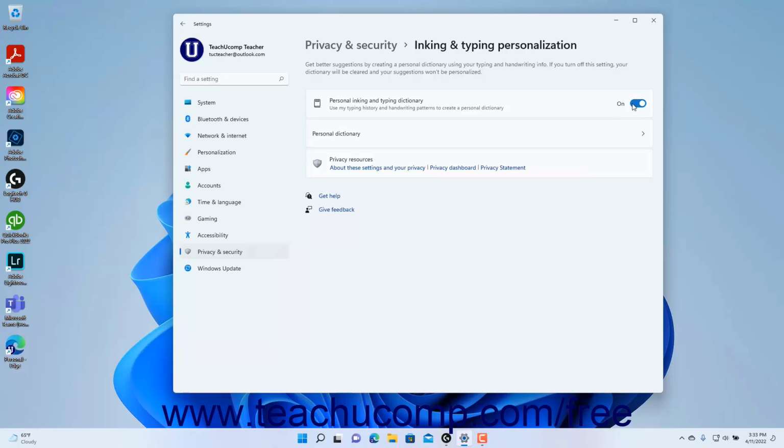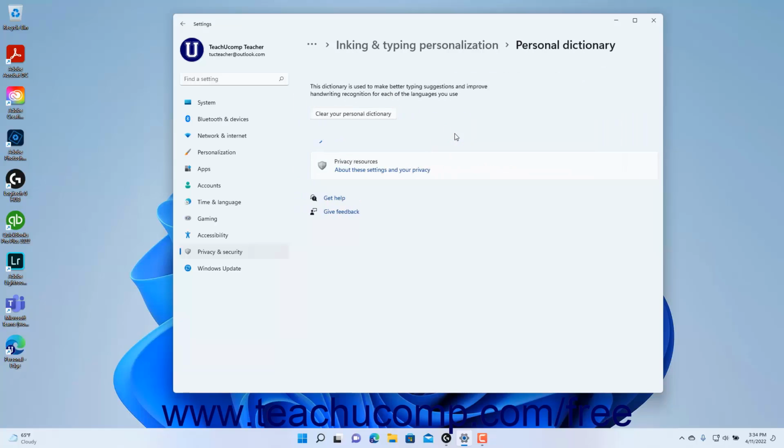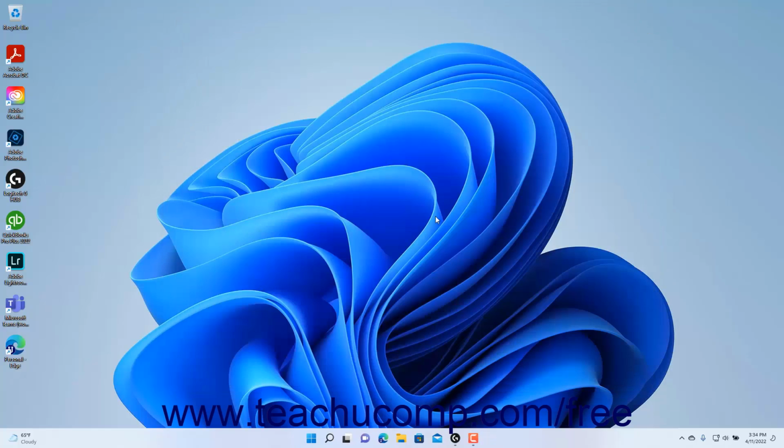To view your personal inking and typing dictionary, click the Personal Dictionary Setting button to show the personal dictionary settings. If desired to clear your personal dictionary, click the Clear Your Personal Dictionary button. To close the Settings app window when finished, click the X button in its upper right corner.